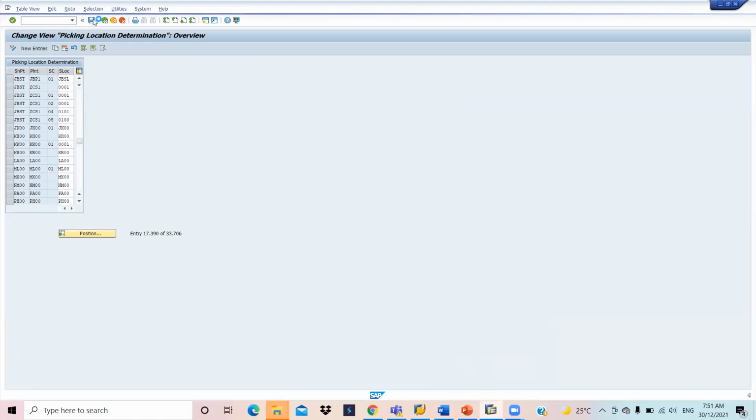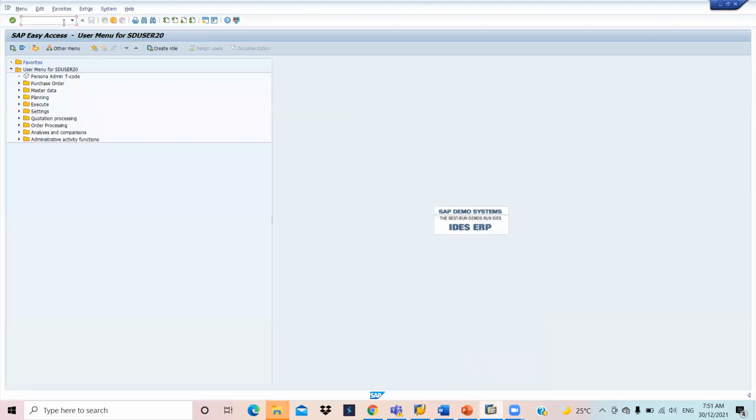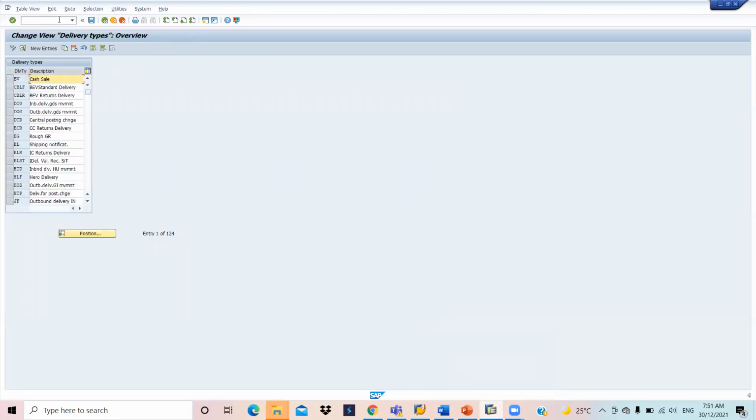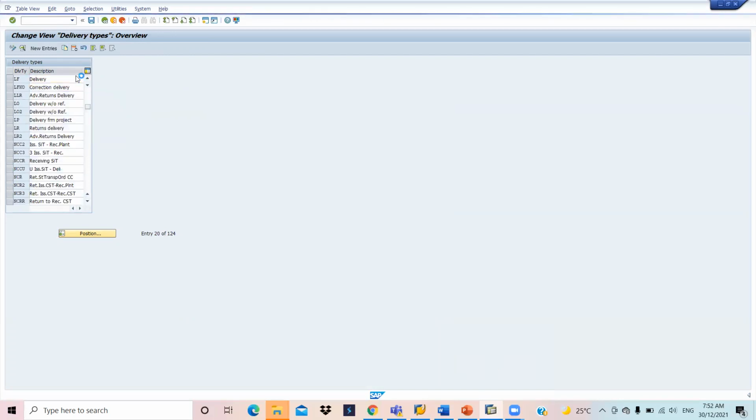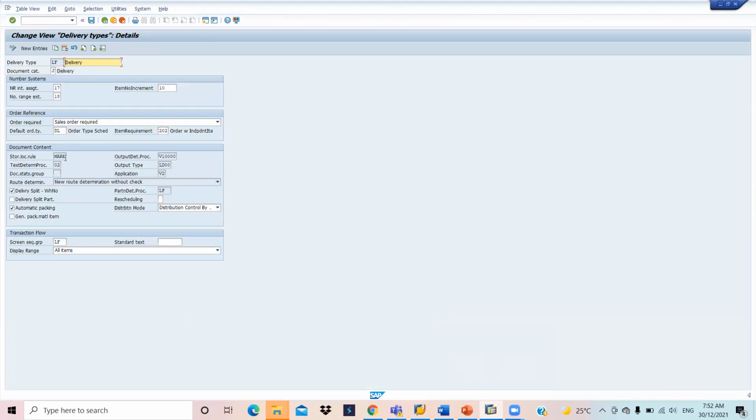Okay. And you have to make sure, go to the OVLK transaction, and make sure that the picking rule data is pulled from the setup which we have done in the menu path. That is also, you can see now, LF. My standard delivery is LF. So you can double click and check here.